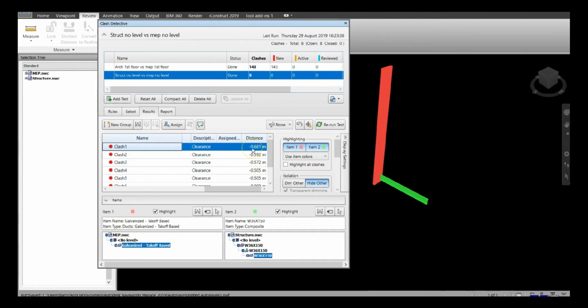We can also see over here that the issue is that there is a minus 0.681 millimeters of a clash outside our tolerance between item A and item B. We can see down in here further that item 1 corresponds to MEP node level galvanized takeoff base, and item 2 corresponds to the structural model W36 by 150 here.